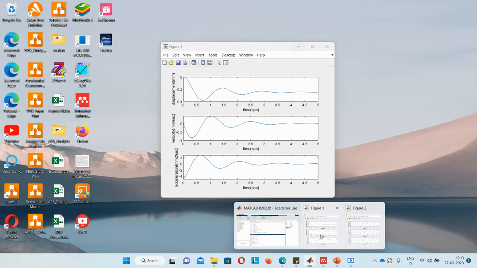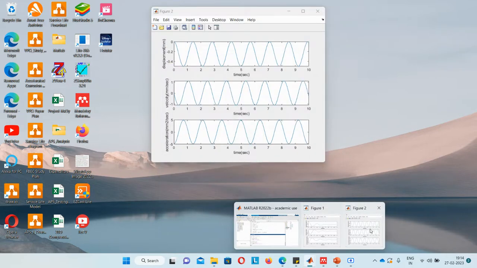So this was the response that we got for the damped structure, where the damping coefficient was 20% of critical damping. And when we remove the damping, you can see the response. The response is uniform. Okay, so you can see how damping can affect a structure's response.